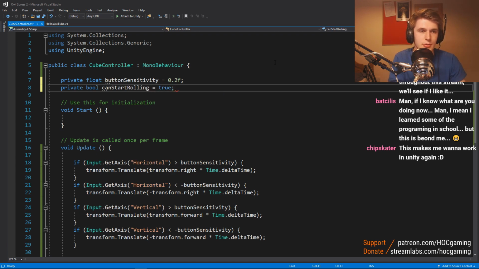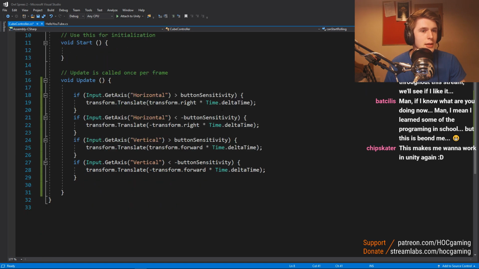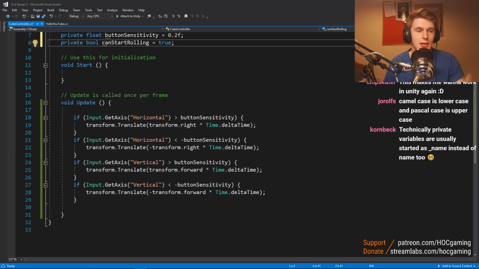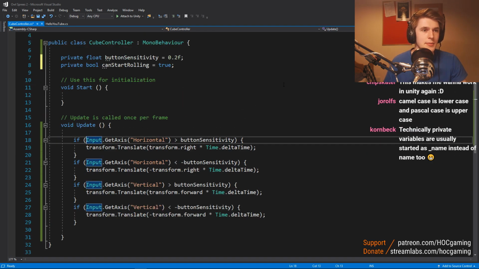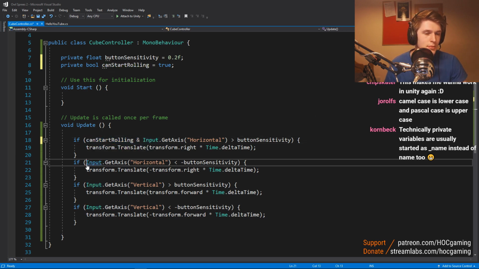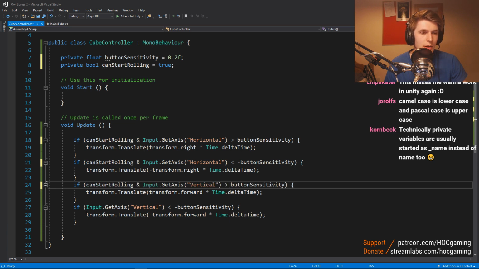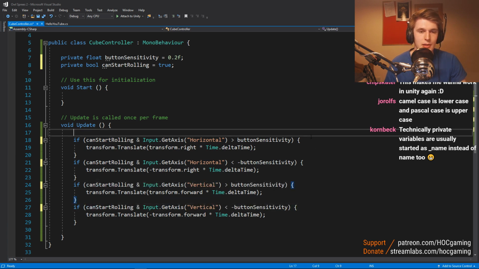By default it's true. At the start of the script it's true. Once the game loads in. So then it's going to be if canStartRolling and Input.GetAxis horizontal button sensitivity blah blah blah, yeah? And we'll generalize this, by the way, we won't repeat the same way of doing this over and over again.